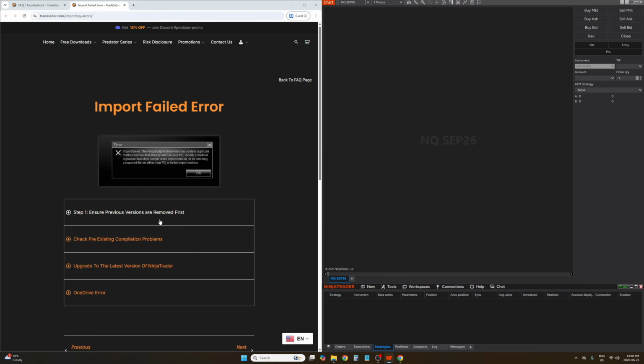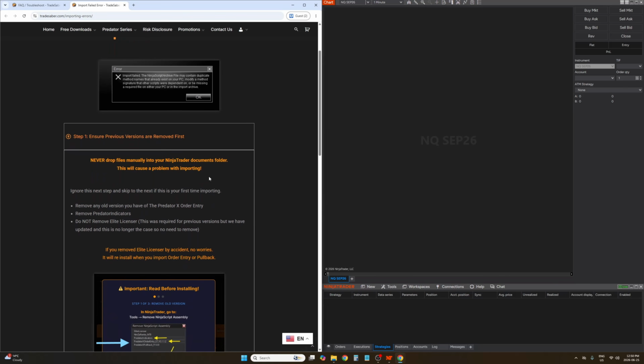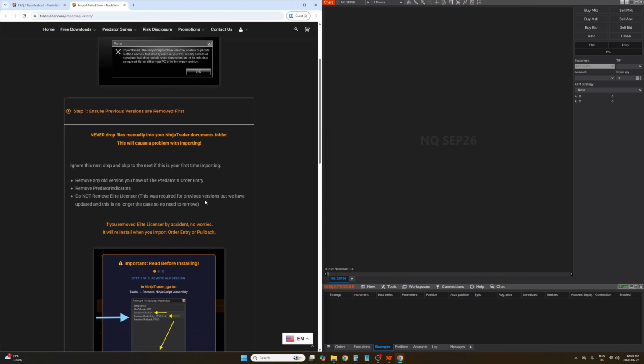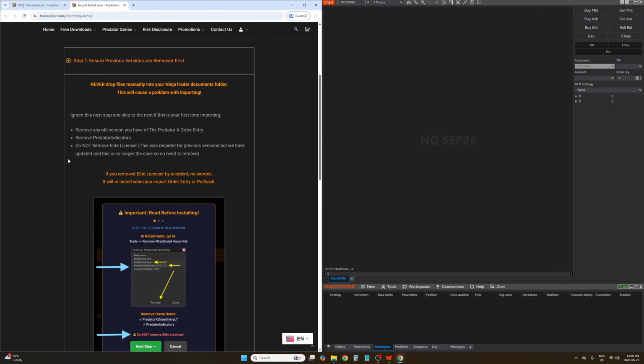So moving on to our first step, and this one mainly applies to our Predator X members. If you are trying to upgrade from a previous version, I do recommend making sure you follow all the steps, remove everything required. So just go to Tools, remove NinjaScript Assembly, and if you are having this problem, just remove Elite Licenser, Predator Indicators, Predator X Order Entry, remove the opening range and the pullback as well if you have those imported. If you don't have those imported, obviously this step doesn't apply to you.